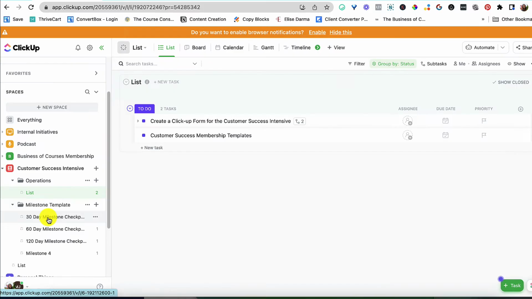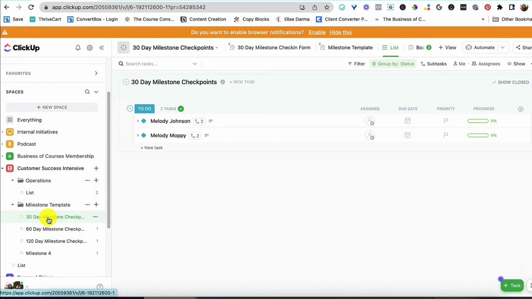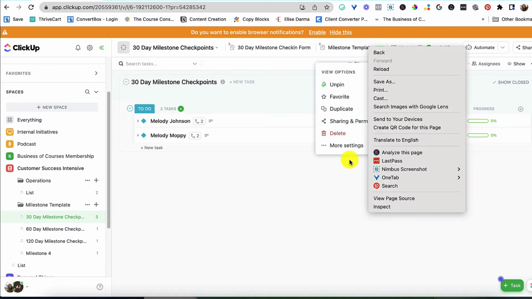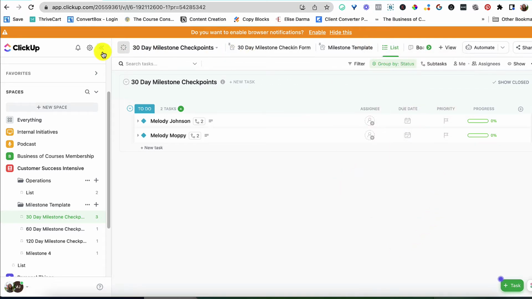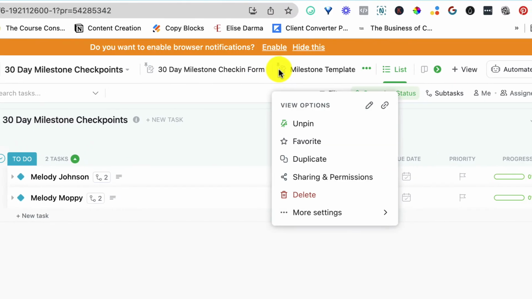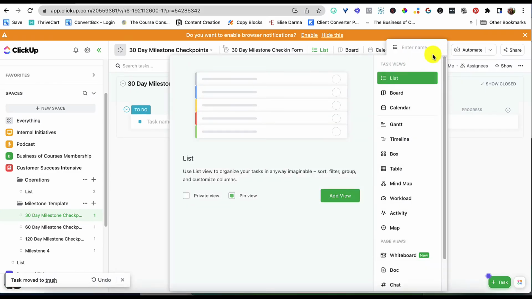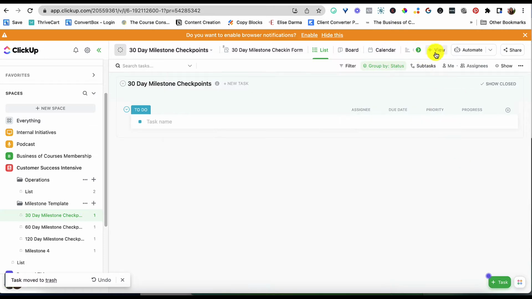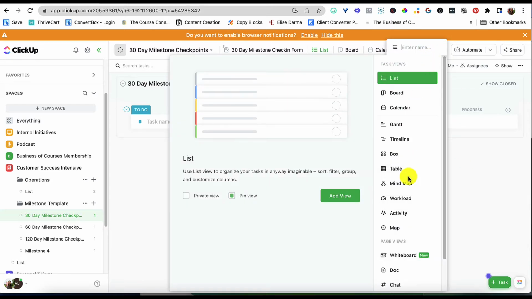The first thing we're going to do is head on over to our milestone template. This is a list within our folder. We're then going to create a brand new form. You can see here that I have something on this top banner. This is called the view, and I have a little icon that looks like a push pin. This is because I pinned it to the front. We're going to navigate to the view button and underneath that plus icon. So again, we clicked on plus, then view.